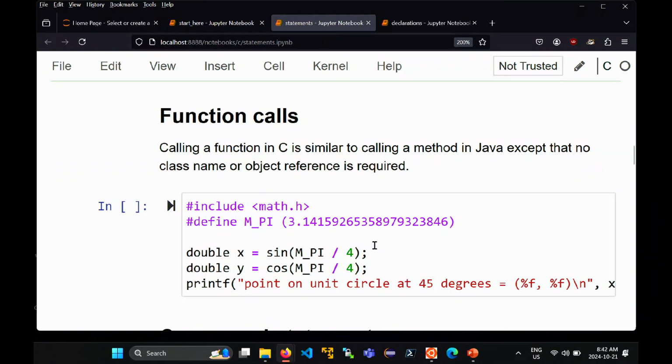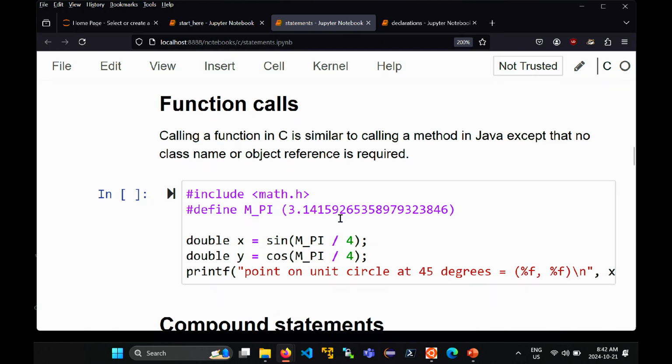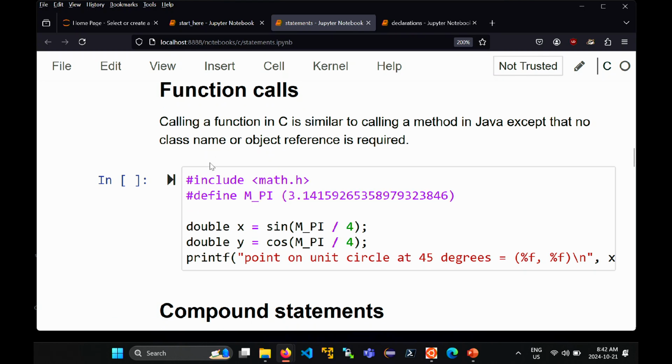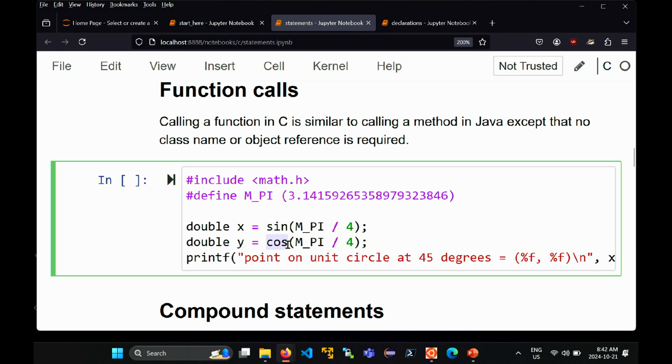Function calls work basically the same as method calls in Java, except there are no class names in C. Function calls behave similarly to how they behave in Python, although C doesn't have all the nice things that Python has, like default parameter values. Calling a function in C looks like calling a function in Python, or calling a method in Java without using a class. So here we're using the sine function, and here we're using the cosine function. Again, nothing new here.